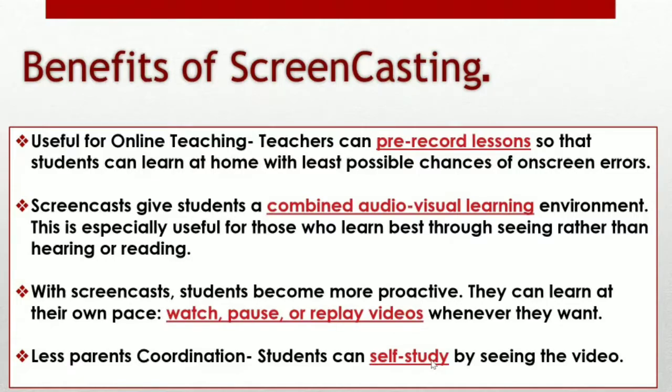The screencast gives students a combined audio-visual learning environment. Now we all know that visual learning is the best form of learning. So if the students are learning by seeing, if a movie is running in front of them, definitely it's going to have a better impact than just the audio sessions, just the PPT, or just the textbook. Definitely the video plays a very vital role in making the students understand better. So this is especially useful for those who learn best through seeing rather than hearing or reading.